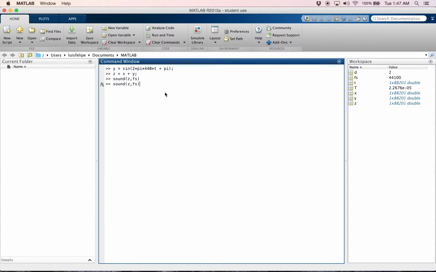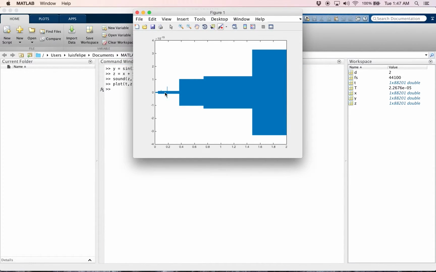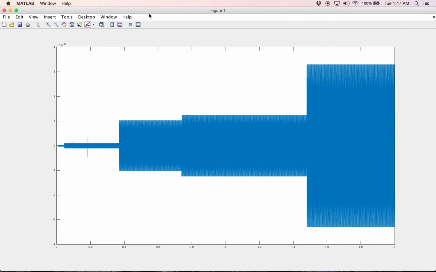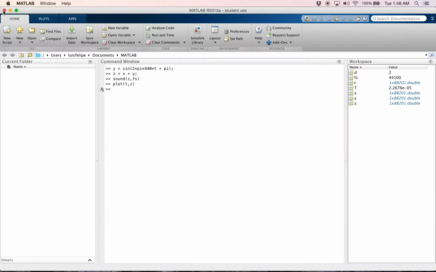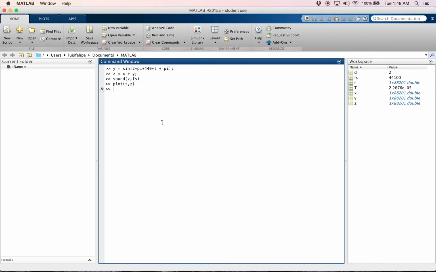So maybe we should go ahead and plot this thing to see what's going on. This is our time vector. This is z, and this is how it looks. Kind of weird, but these are very, very small values. This is 4 times 10 to the minus 13. And these values here are due entirely to machine imprecision. In actuality, these things canceled out completely. That's why we don't hear anything.